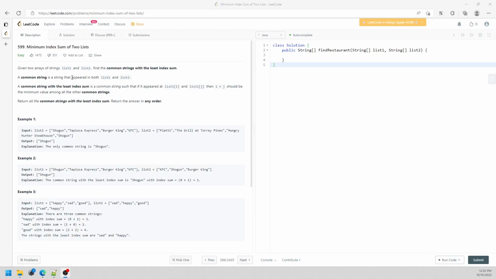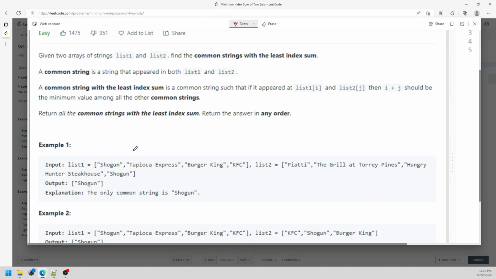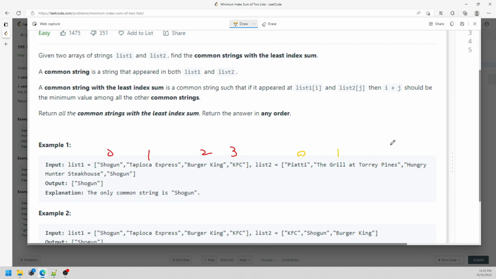This question is the minimum index sum of two lists. You're given two arrays of strings, list one and list two, and you have to find the common strings with the least index sum. Basically, you just have to add the indices. So this is index 0, 1, 2, 3, and this is 0, 1, 2, and 3.